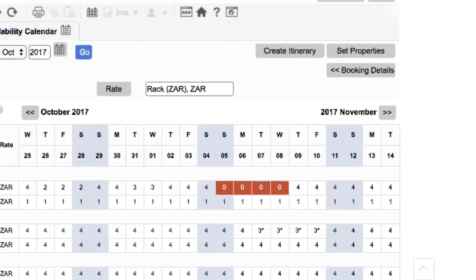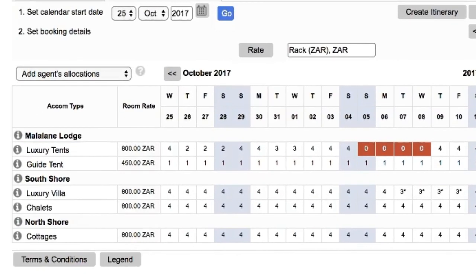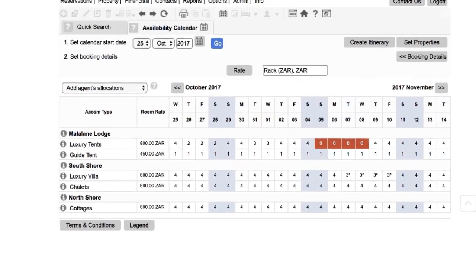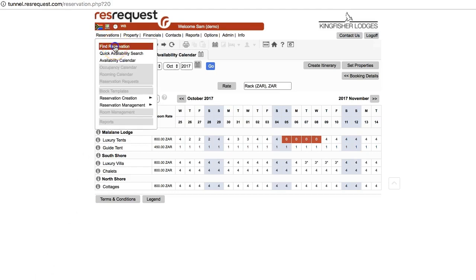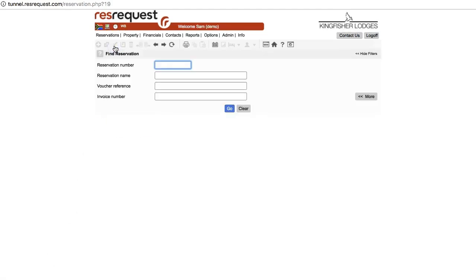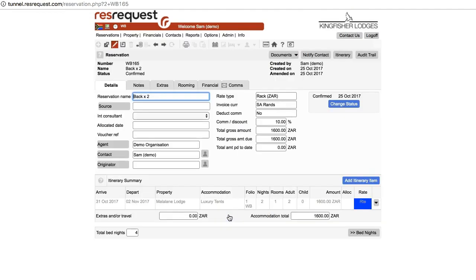The rate linked to your login is shown here, and the rate for each room is displaying the room rate for the average packs of that room, which is generally set to 2. If you would like to see bookings made in the system, simply go to Reservations in the menu bar and select Find Reservations. If you don't set any criteria here, it will find all bookings in the system that are linked to your agent profile. The bookings will be listed in the table below. Click on any booking in the list to see the booking details.